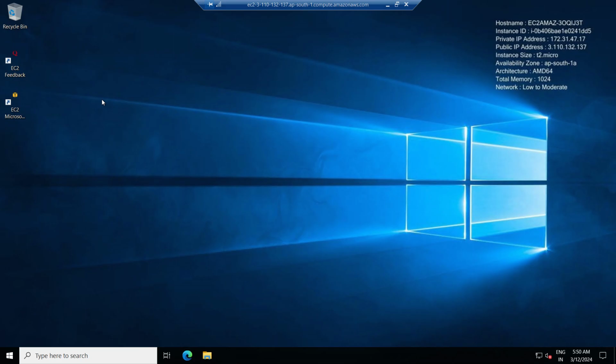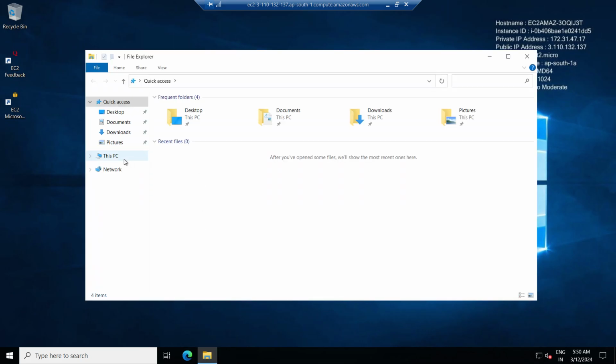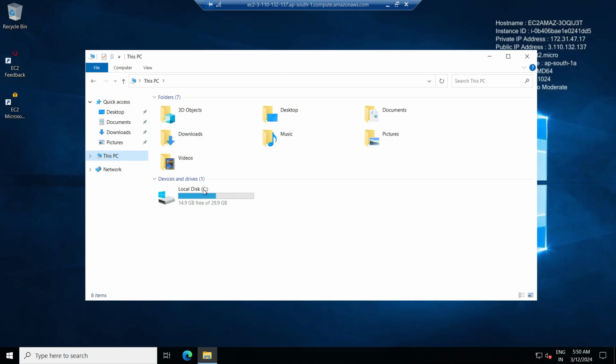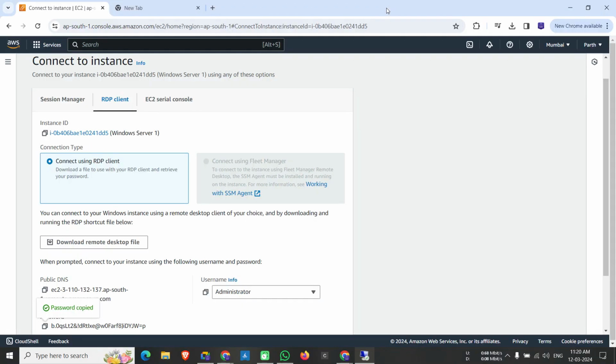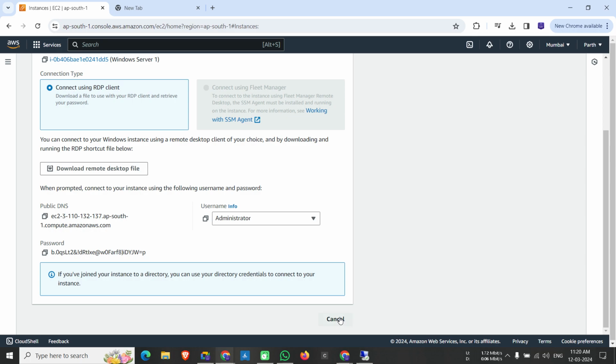Okay, this instance is now ready to use. I'm going back to the File Explorer and I will check their storage. Okay, so this instance has the C drive. Let's minimize this and I will add one more storage to that instance.